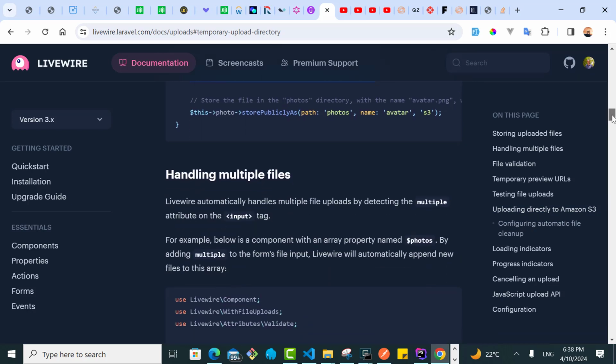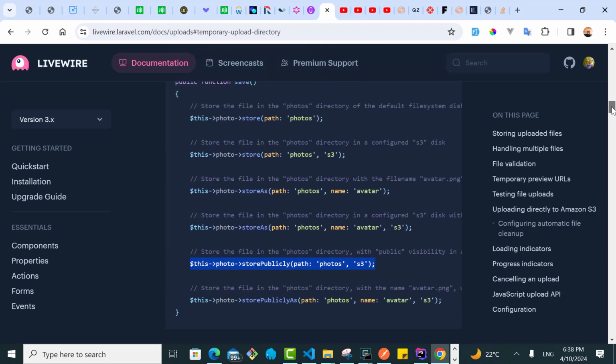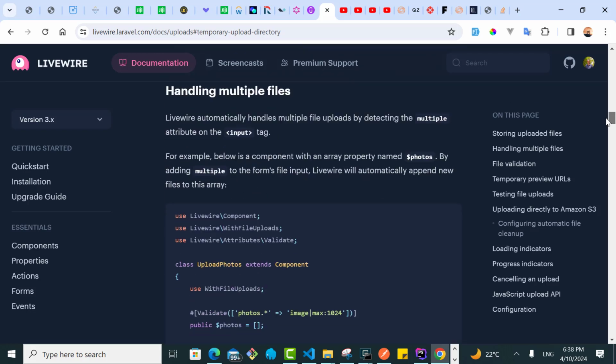And so that is it, guys, for this video. I wanted to show you how to store files and how to store them with a specific name in a specific folder. And let us meet in the next video where I'll show you how to handle multiple file uploads.